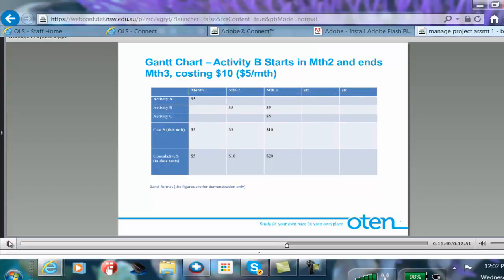Now, in this particular example, the figures are for demonstration purposes only. You need to use the figures that are in the table provided to you in the assignment. But just for illustrative purposes today, we're going to use an example where, of course, the project will start in month one with activity A. That will be common for all projects.